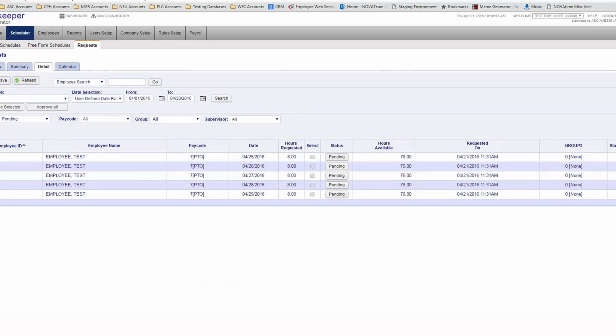Okay. The status here is pending. By default, the system will set it to pending, so you can see all pending time off requests. If you want to see approved or declined ones or even canceled, you can select that specific status and it'll show you those requests.